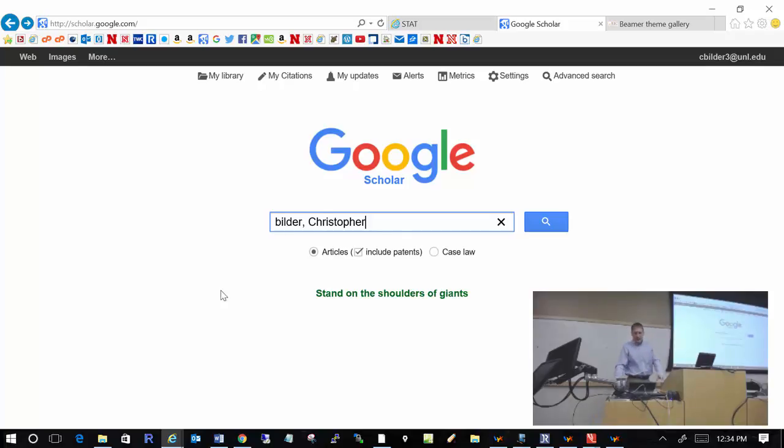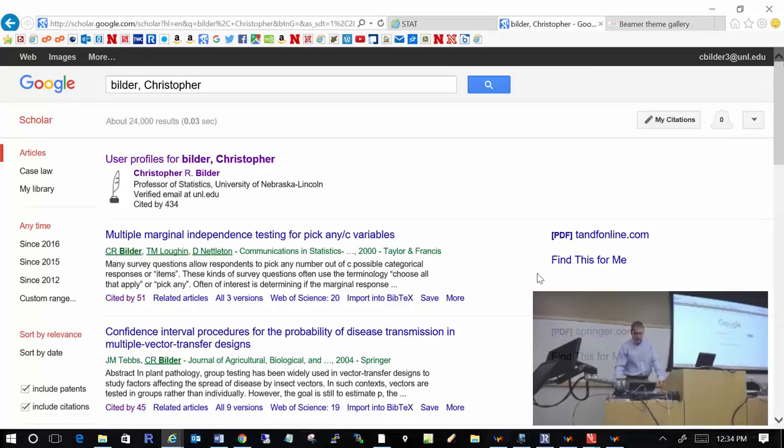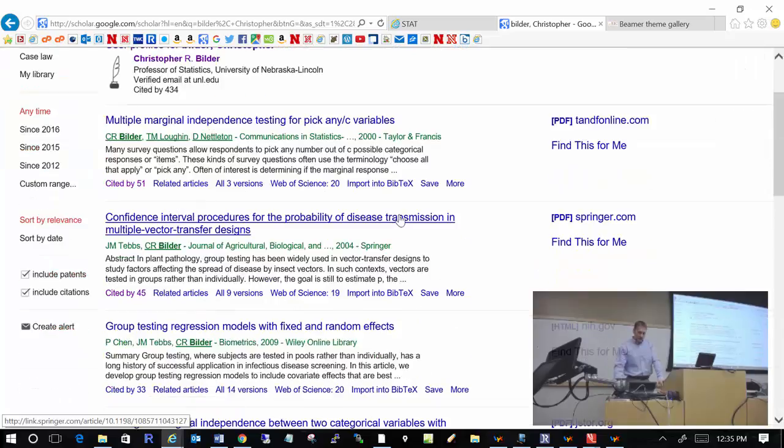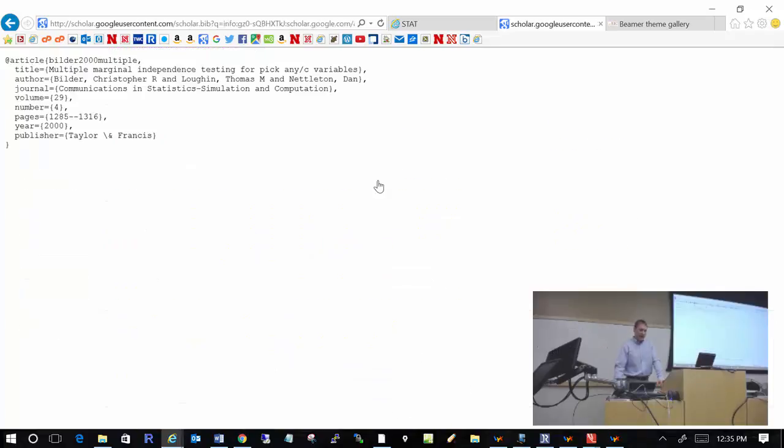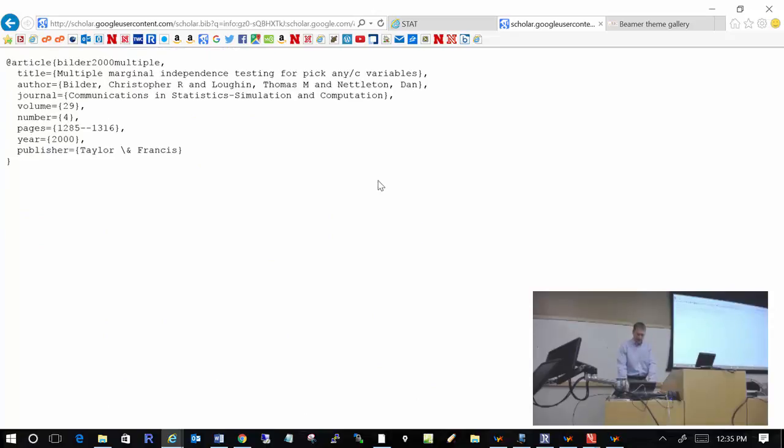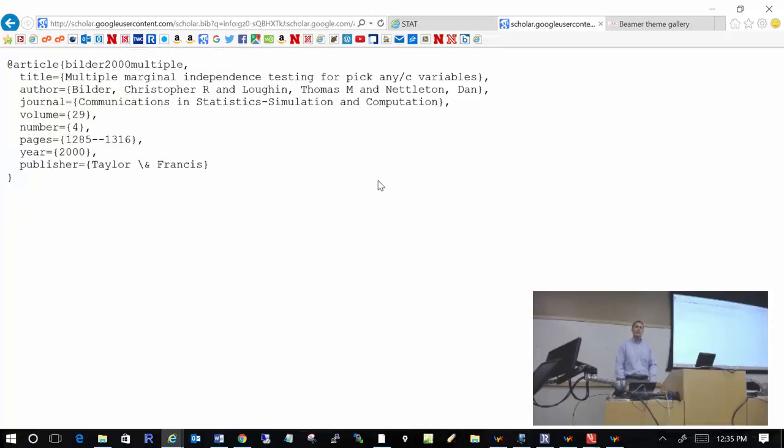If I just type my name into Google Scholar and do a search, you can see a number of different publications that I have. Looking at this very first journal article, this is actually the first paper I published for my dissertation. The key thing for this class is this import into BibTeX link. If I click on that, guess what? You get the exact BibTeX code.